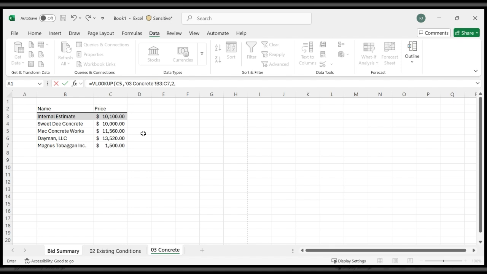Now we have the option of true or false. Or if you're like me and you like numbers, you can also type 1 for true, 0 for false. And all that means is true is an approximate match. So if there's numbers that are close, if there's words that are close, it'll kind of try to grab them, but it may not work. And so if you use false, then everything has to be exact.